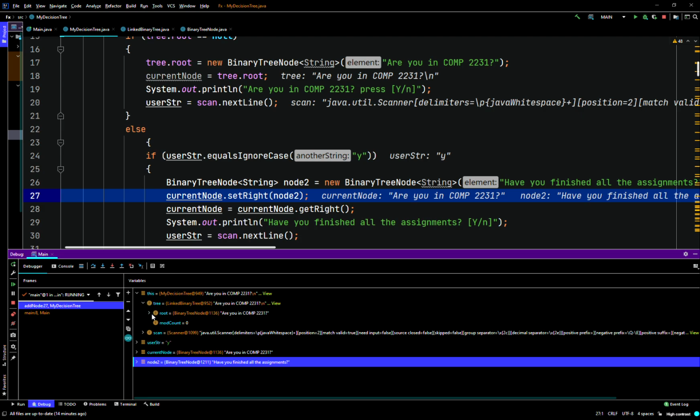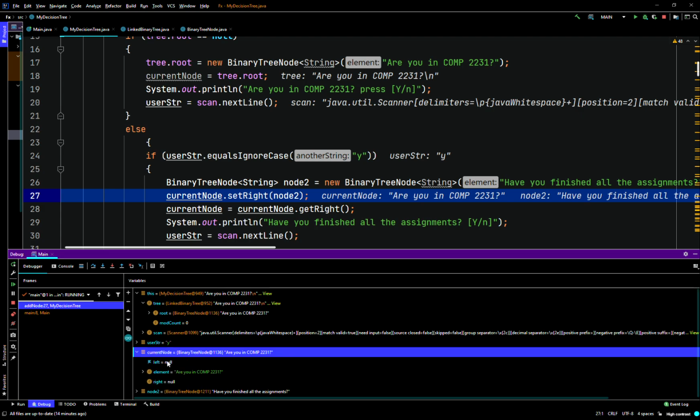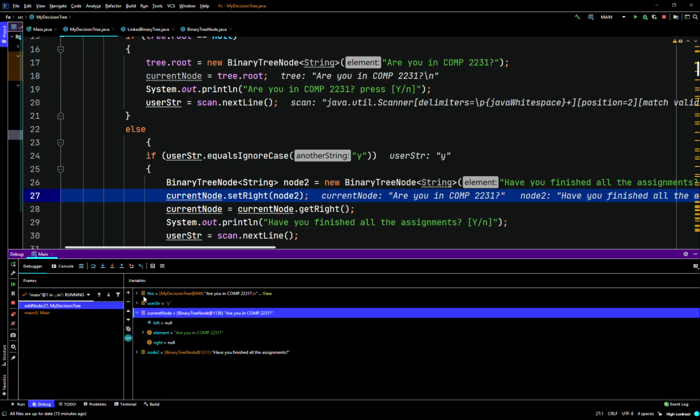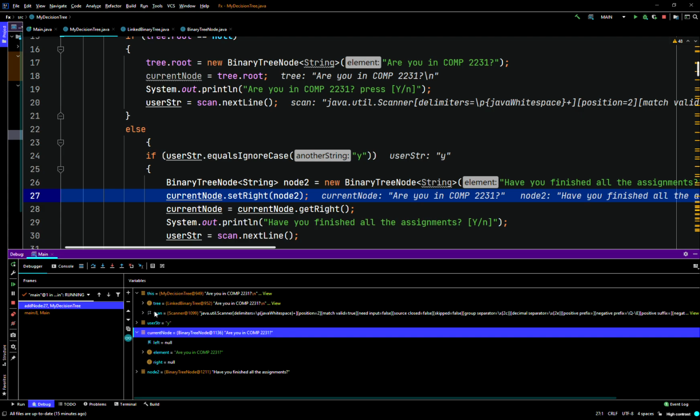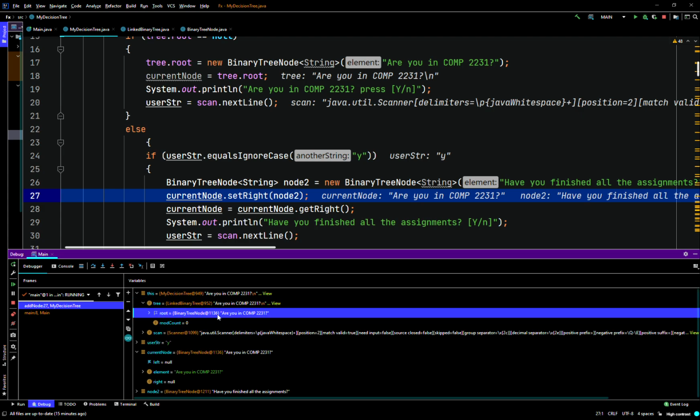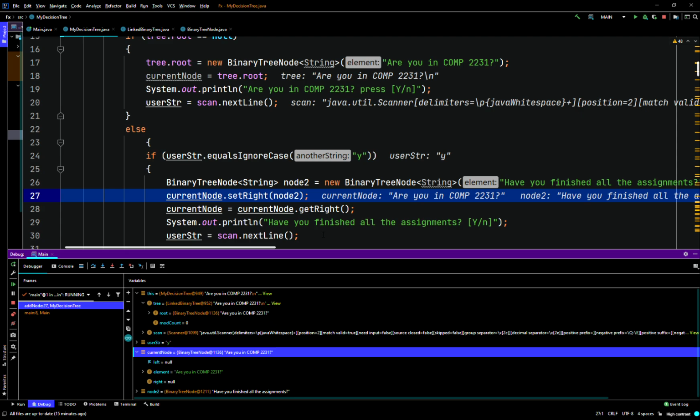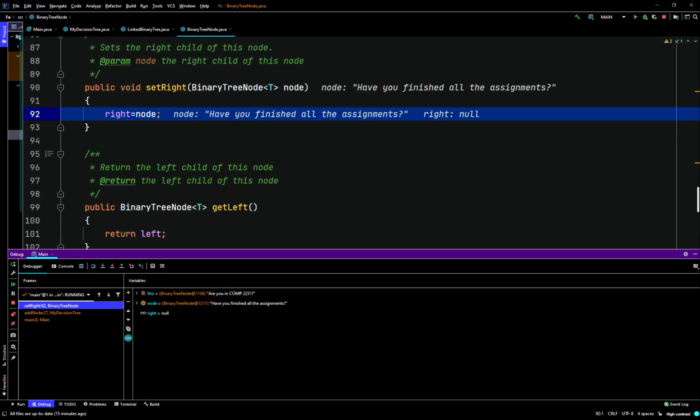So we're going to say here, current node dot set right. Current node is the root; it points to the root, 1136. So we're using current node to set it up. We could have said root dot set right, but we're just going to use current node. So we have this root tree, and then root 1136, and we have current node pointing to 1136, so it's pointing to the root. We're saying, okay, set the right child to node 2.